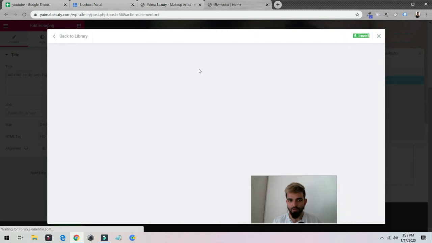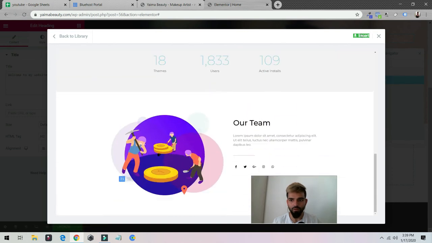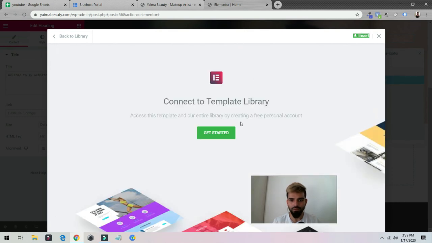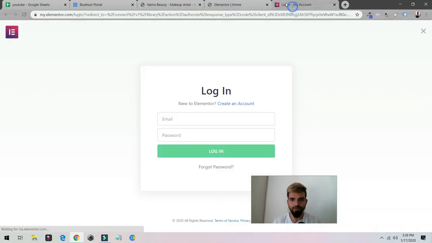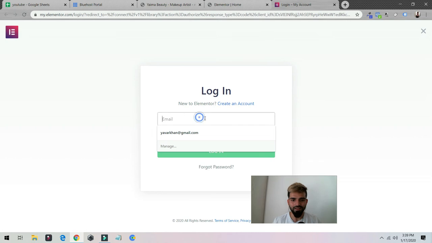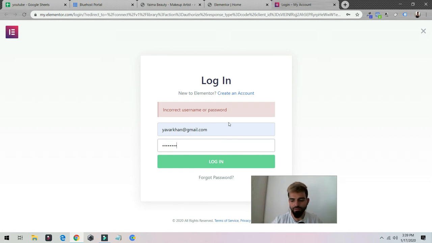So let's say we want to use this one. All you have to do is just click on insert and then connect to template library. You can just create an account, which I'm going to do right now, or I think I already have an account with them. So it's free to set up. I'll just log in and I'll come back.